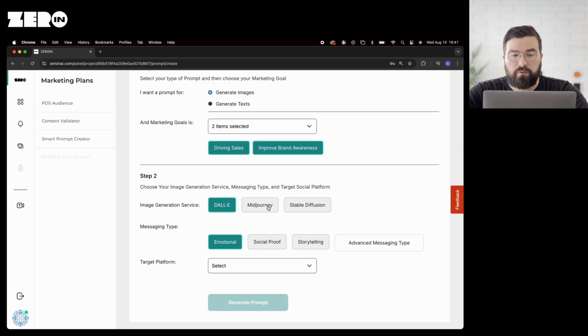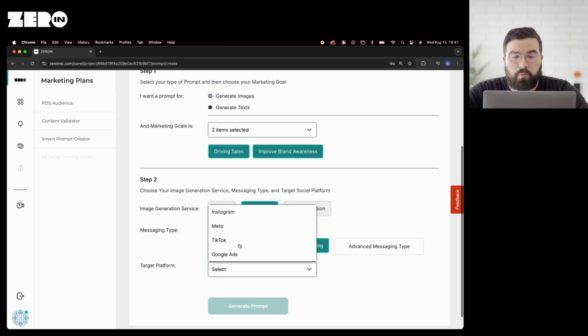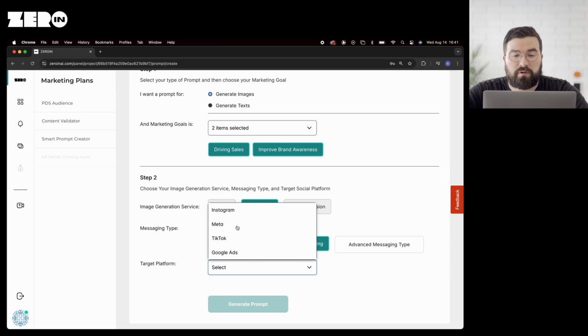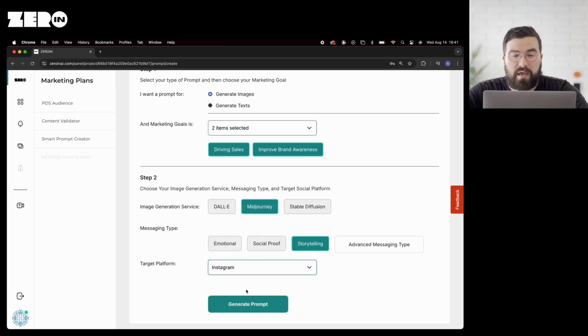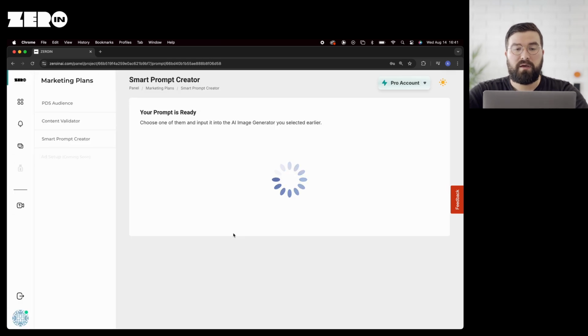You're going to pick which of those integrations, whether it's DALL-E, Midjourney, or Stable Diffusion. We're going to say Midjourney. Messaging type. So this is looking at those messaging strategies that we've already identified work for this niche audience. You pick from one of those, and we're going to say storytelling. Target platform here, where are you going to throw this image? Where are you going to use it? So we'll say Instagram. And without you having to do much else, you can click Generate Prompt, and it's going to tell you exactly what you can use to put this into Midjourney.